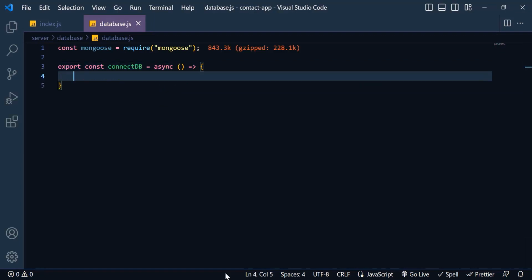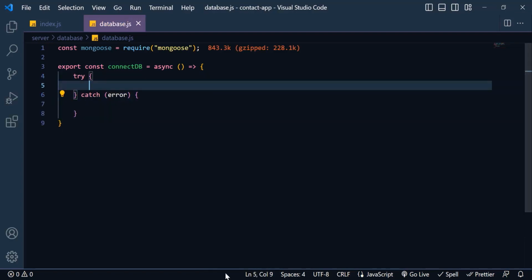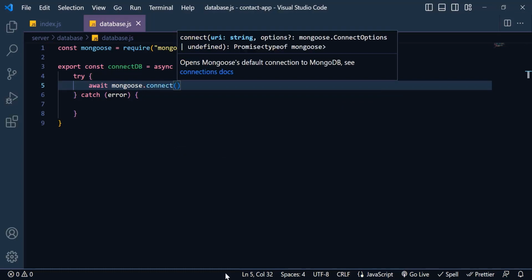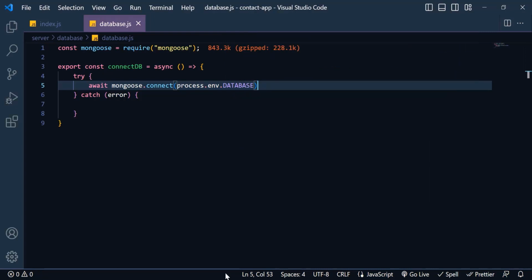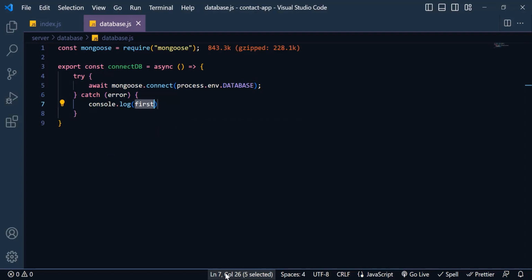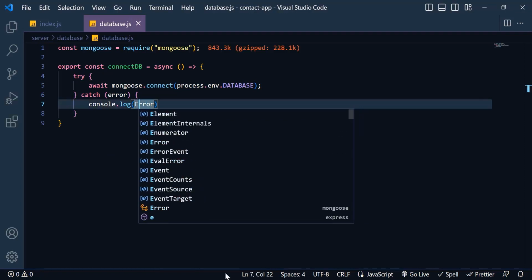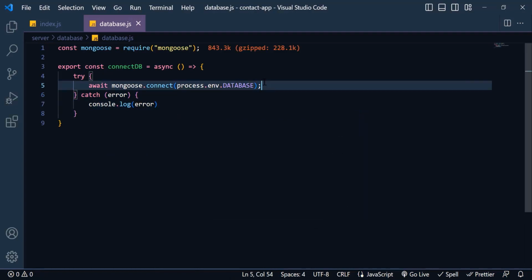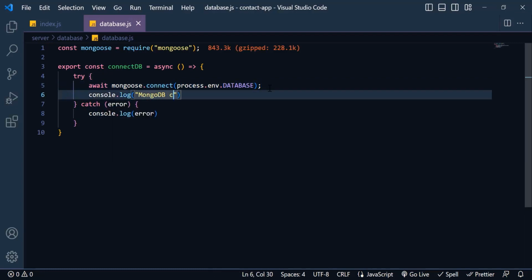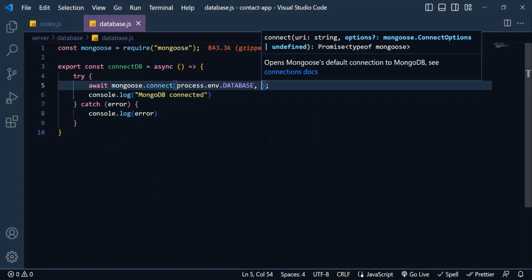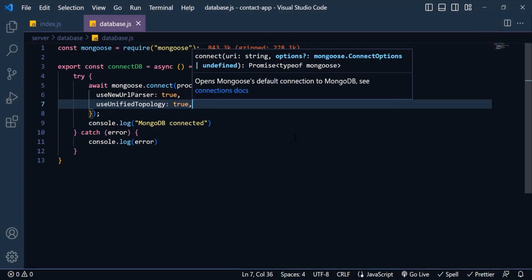Now inside this function we need to have a try catch block, and inside try you need to write await mongoose.connect, and we need to write process.env.database. So this is the URL that we just got from the MongoDB. And inside the catch, you just write console.log and error. Okay. Now once the operation is successful, you just write console.log MongoDB connected. Okay. And following this database URL, just make a new block and paste these two codes.